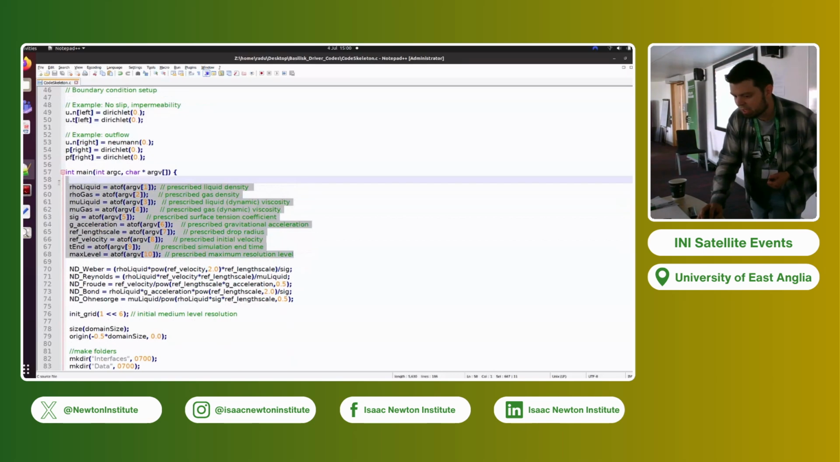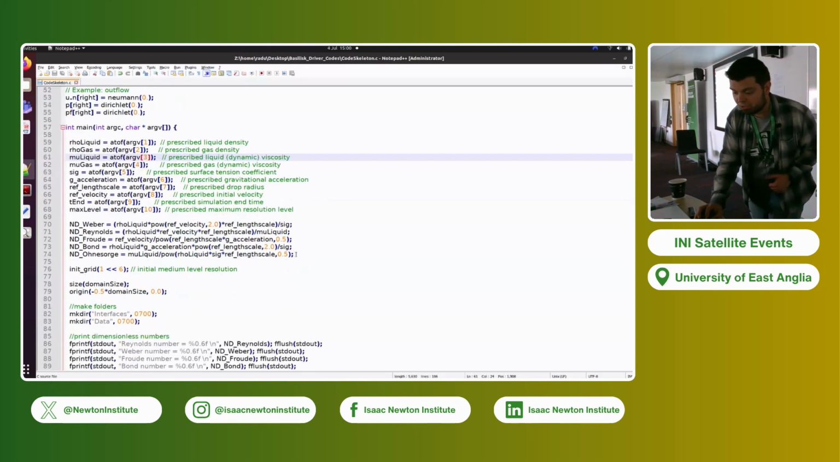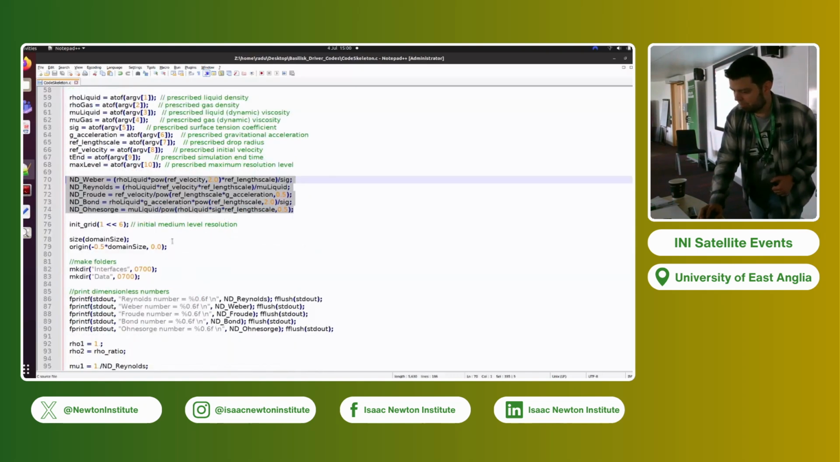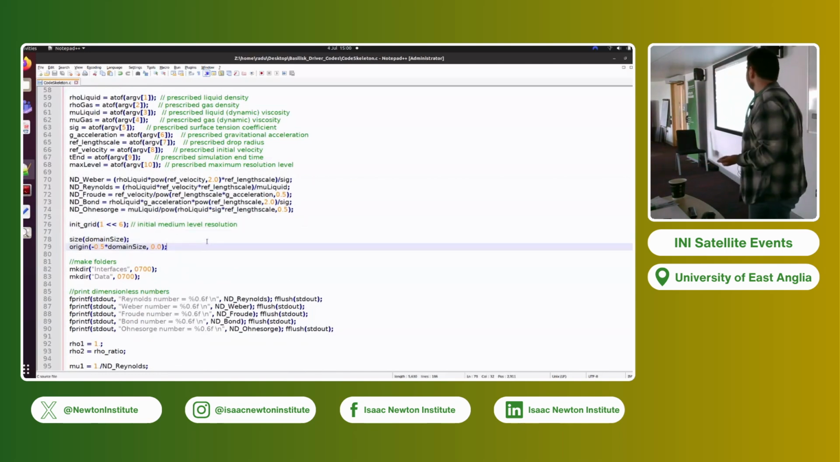So what I do here is all of these inputs to various floats and so on, these are the arguments that are passed to the code on execution. So things like densities, viscosities, surface tension coefficient, gravitational acceleration if I have it, and I use these to compute typical dimensionless groupings. And then we have a few geometrical parameters, like setting the initial grid resolution or setting where the axis of our coordinate system is.